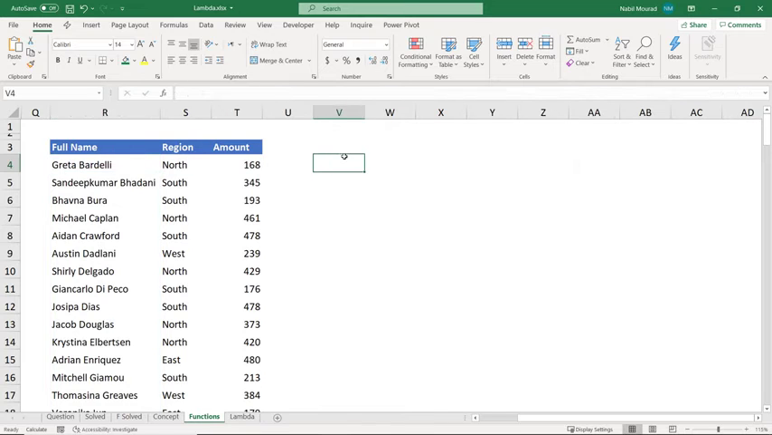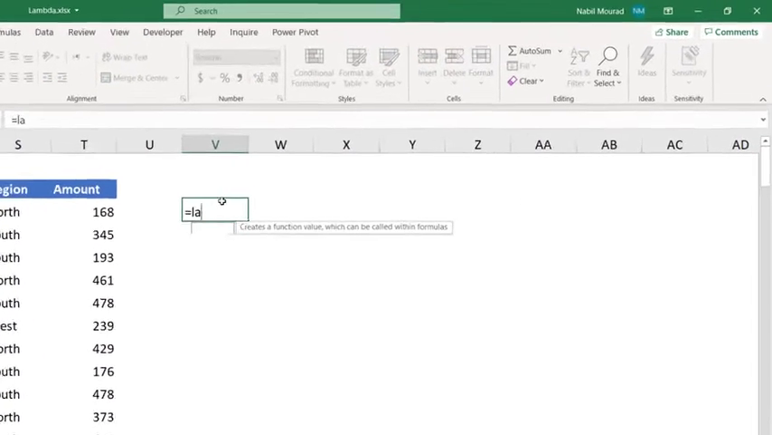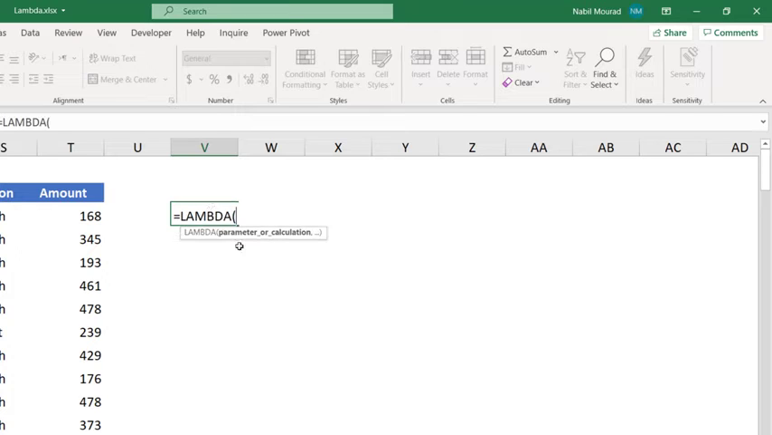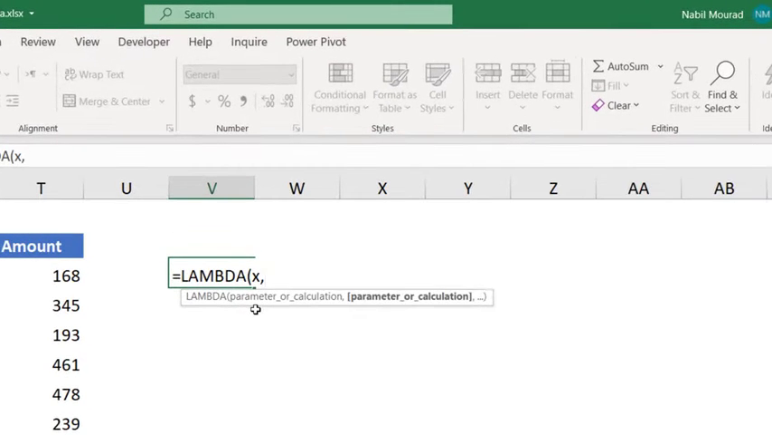So I'm going to create the lambda function by typing equal lambda, and then I hit tab. And look at the screen tip, it says a parameter or calculation. I'm going to name the variable, which will be the starting number of the sequence function, the only argument that will change every time I use the sequence function. So I'm going to name it anything like x, and then I hit comma. What's my parameter or calculation in which I use this x? It will be the whole combination of sequence, quotient, and COUNTA.